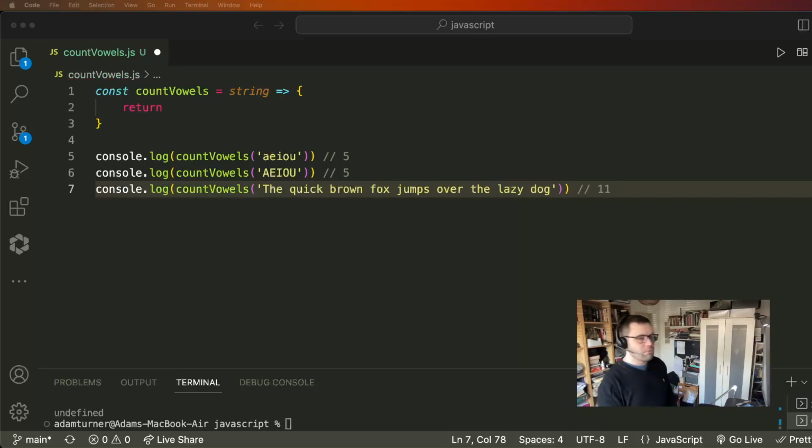I'm going to show you how to solve a common coding challenge involving vowels. What we've got to do is count the number of vowels in a string and return that count. It's as simple as that.